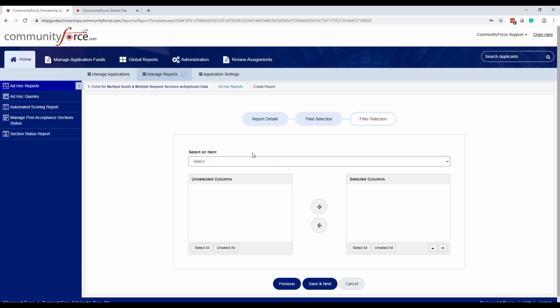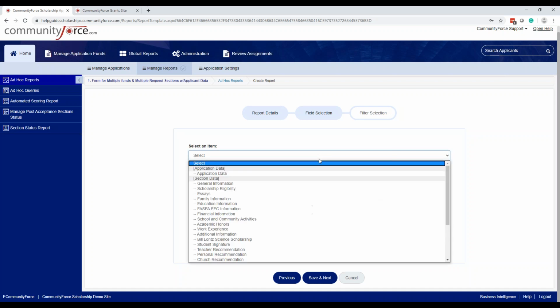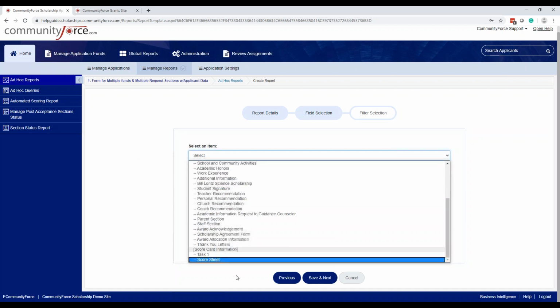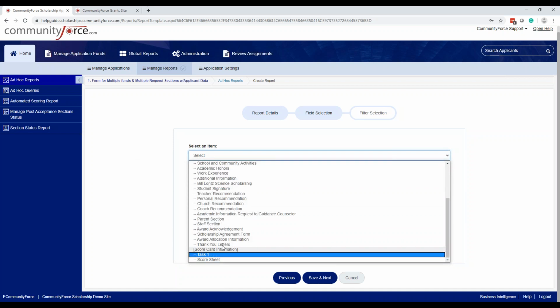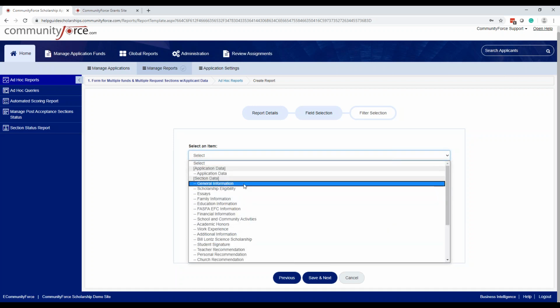And now the next screen, this is where we're building our columns. It's simply just a matter of picturing an Excel spreadsheet. If you're familiar with Excel, then you will be familiar with how this is going to look when it's completed. We selected application data, we selected section data, and we selected scorecard information, so it's giving you everything here that is available to pull in.